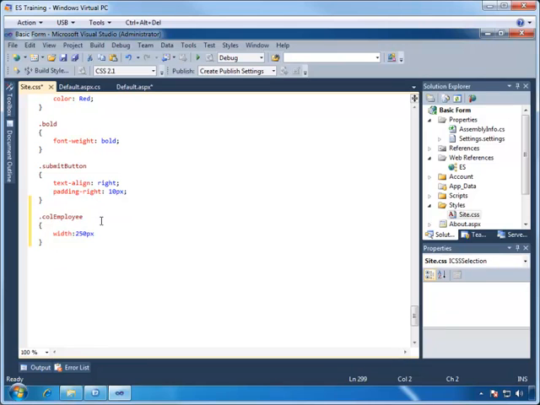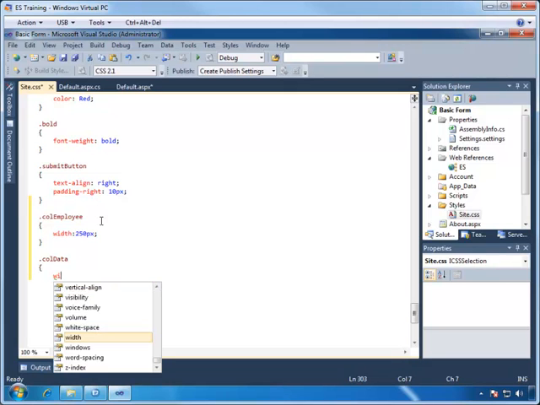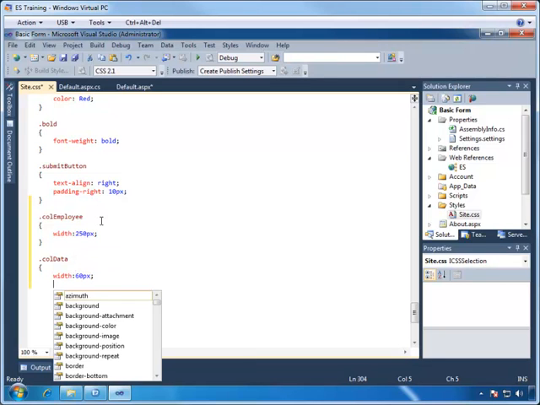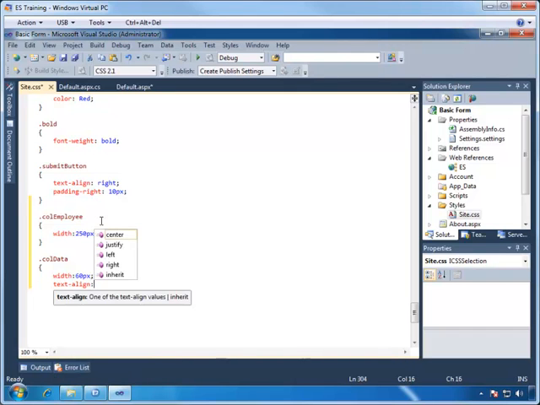Now for the data values, we want them right justified. So we're going to create a different style. We're going to call this one .col-data, followed by an open brace, and then we're going to set the width of the data values to 60 pixels. It should be enough there. Now for these ones we want to right align them, so we're going to set the text-align style to right, and then we'll end our style.